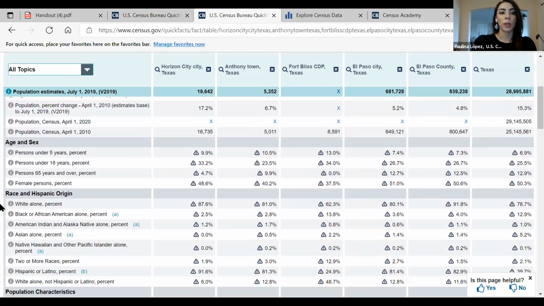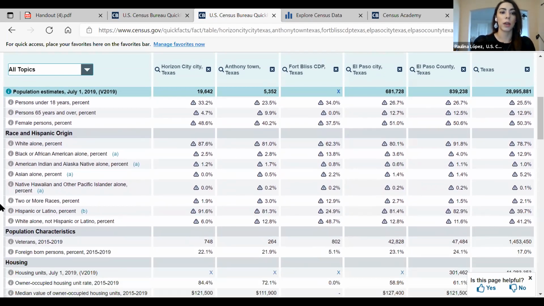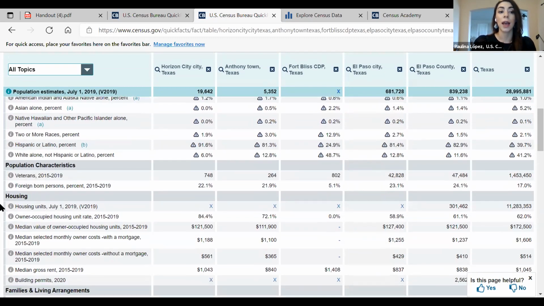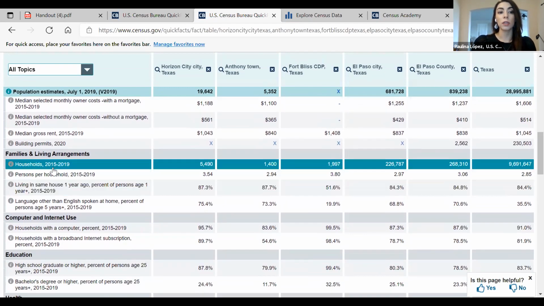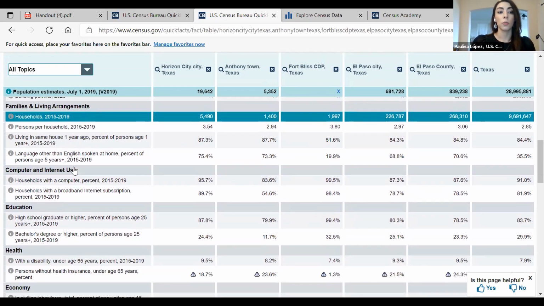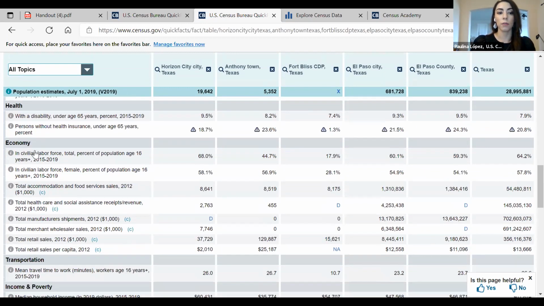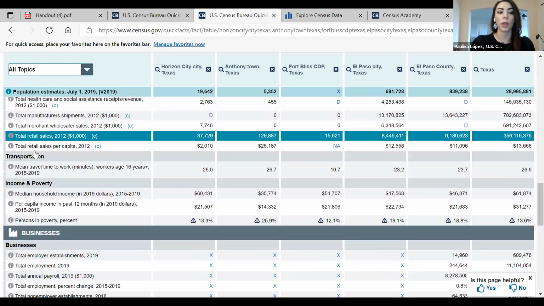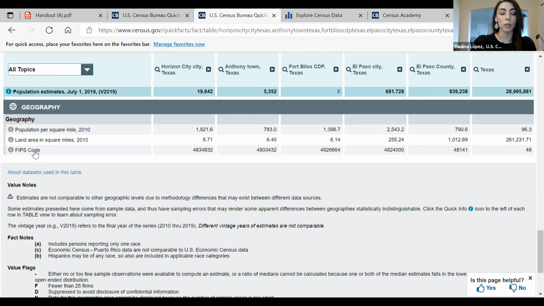We also have information on demographics, age and sex, race and Hispanic origin, population characteristics, housing information from our housing surveys, and families and living arrangements. If you see 2015-2019, that indicates it's coming from the American Community Survey data through 2019. Again, computer and internet use, educational attainment, health information, economic information, transportation, income and poverty, and some information from our business surveys as well. So it's all in one place.